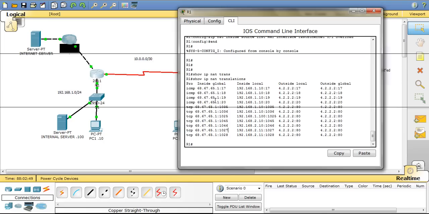So there we go. That's showing us what's being added at one time, and we can verify that it's working. We have different inside IP addresses, and then they're being translated into the same IP address. And then outside local and outside global are always going to be the same for what we're doing here.